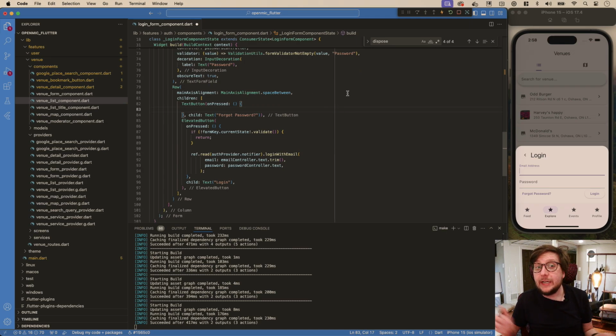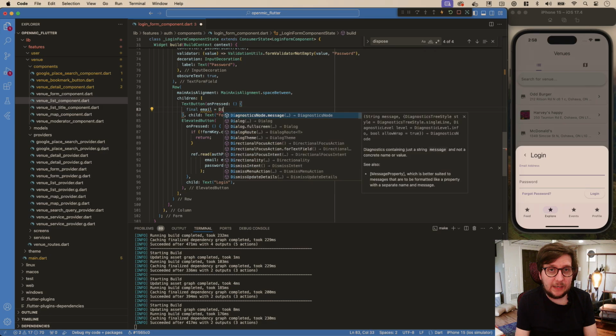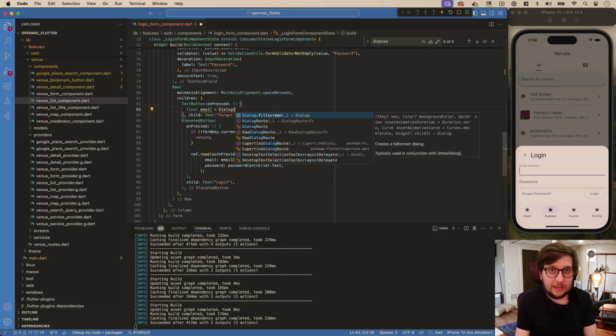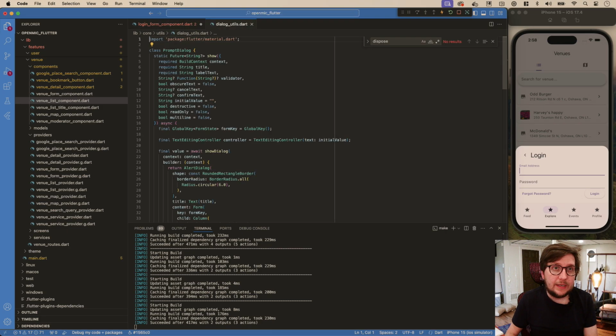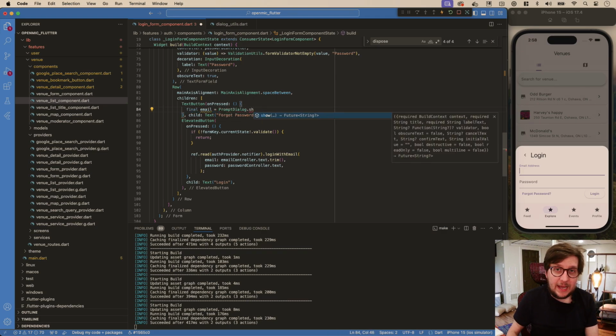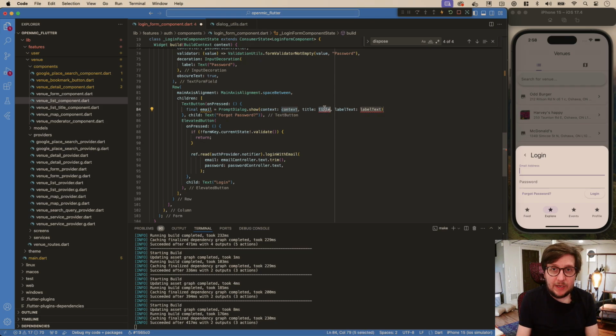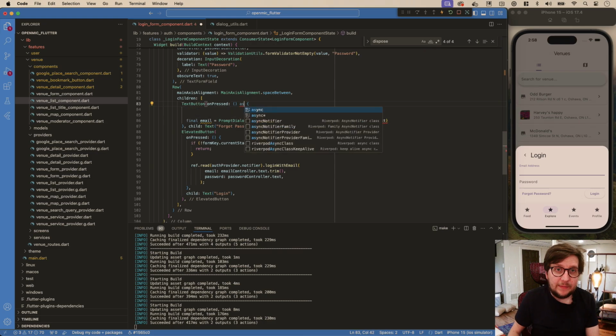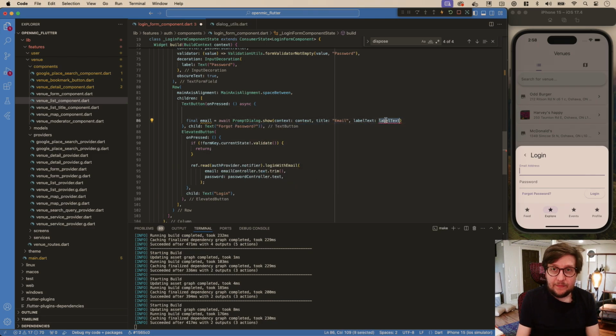So the first thing we're going to need is their email. So we can actually use our, I think we have something called dialog utils. Let's look that up. Yeah, we have the prompt dialog. That's what it's called. So we can go prompt dialog .show, and we can be like email. Now we need to make this async because we need to await the result for this. And your email address.